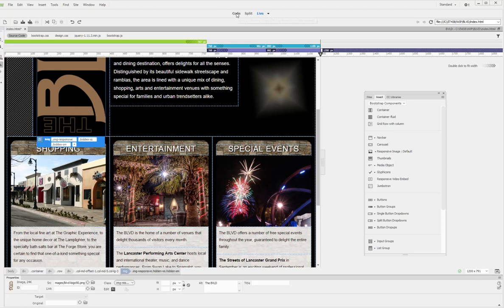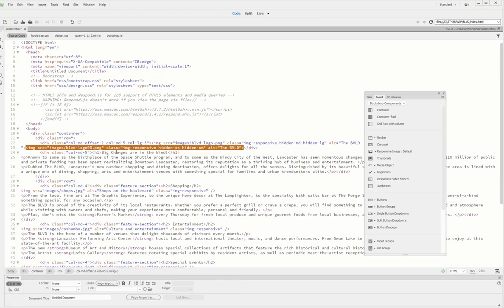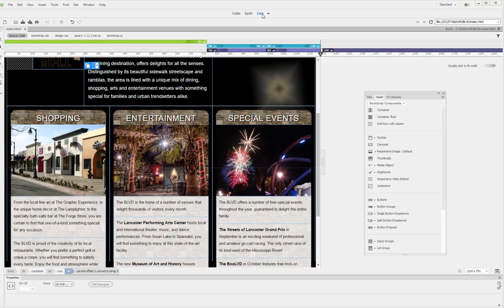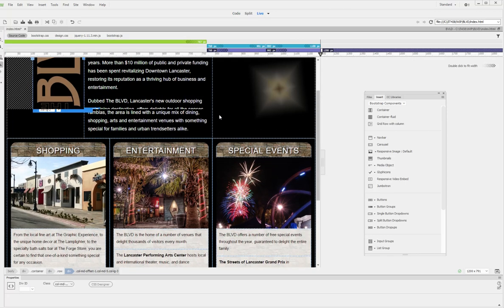Well, I'm tired of doing this. So I'm just going to go into code view and I'm going to change this from a 3 to a 2. And that will do what we want. That takes care of it over here.